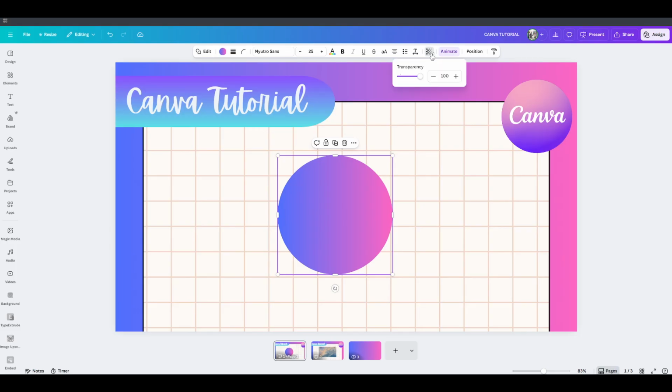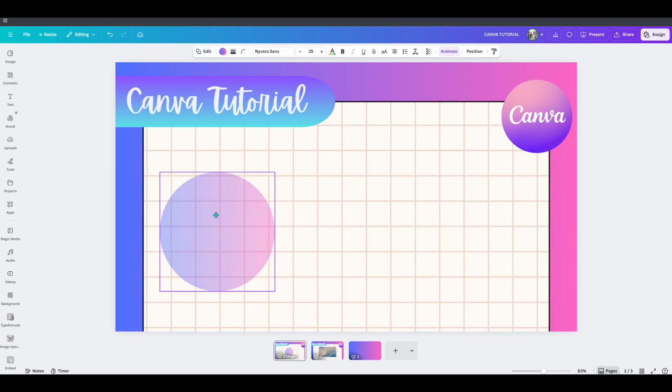You'll see a simple slider appear, usually showing a percentage. Dragging the slider to the left makes the element more see-through, while dragging it to the right makes it more solid. At 100%, the element is fully opaque. As you lower the percentage, it blends more with whatever is behind it. As you adjust, watch the canvas in real time to see how your element interacts with the layers beneath it.